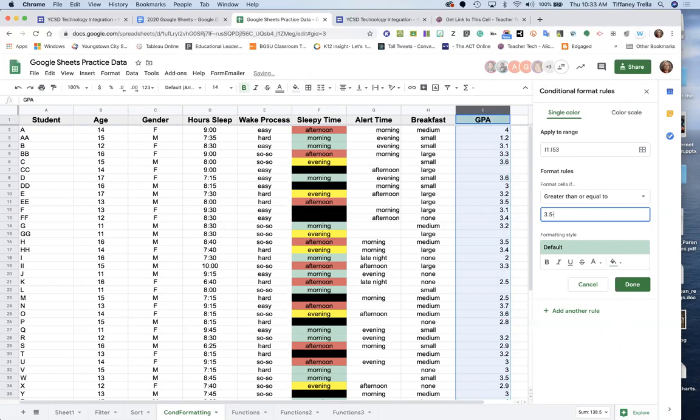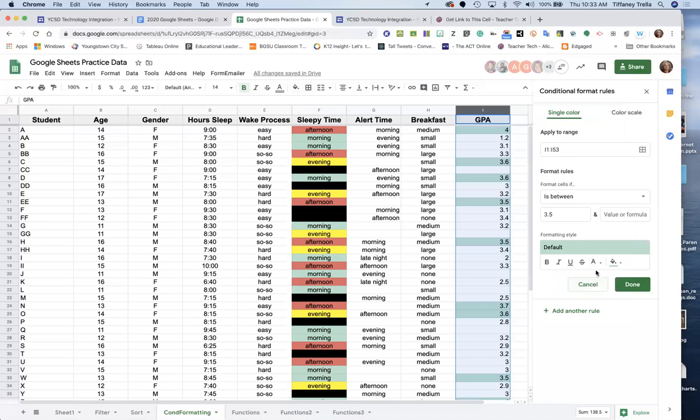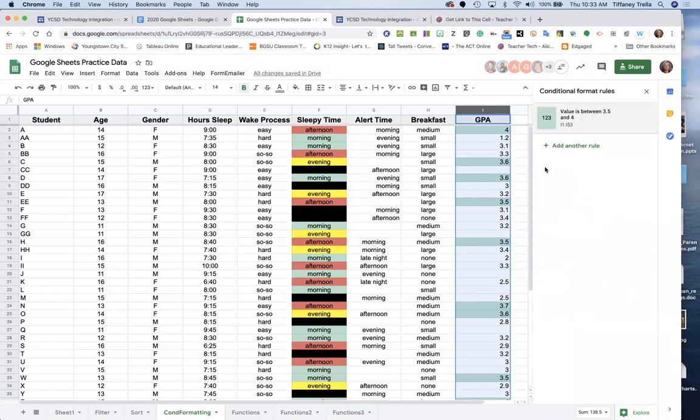Let me see. I think I gotta do 2 dots. Where's it at? Is between. There we go, 3.5 and 4.0. Sorry, it's is between. Now, every single cell that's between 3.5 and 4.0, those are going to be your honor roll students. And they're all going to be in green, and they're going to color code them for you.